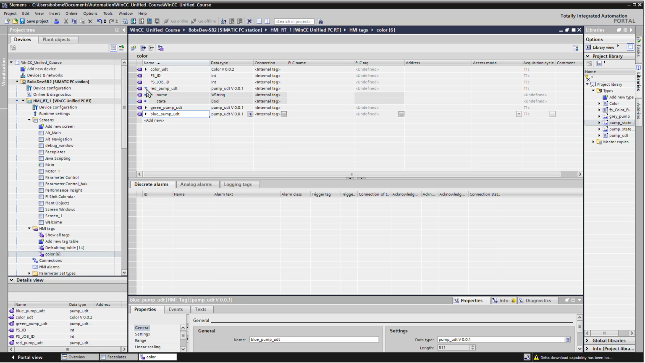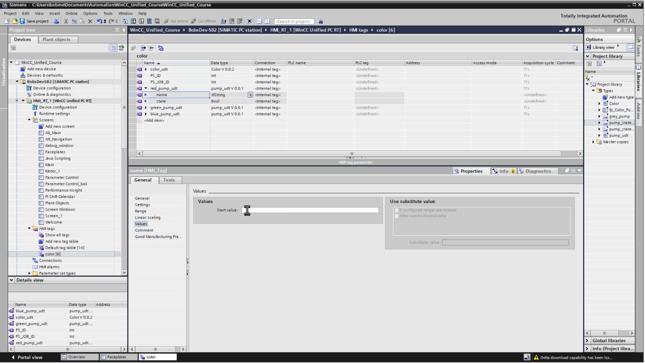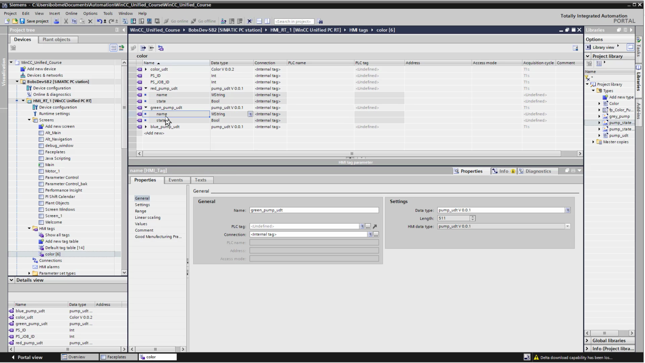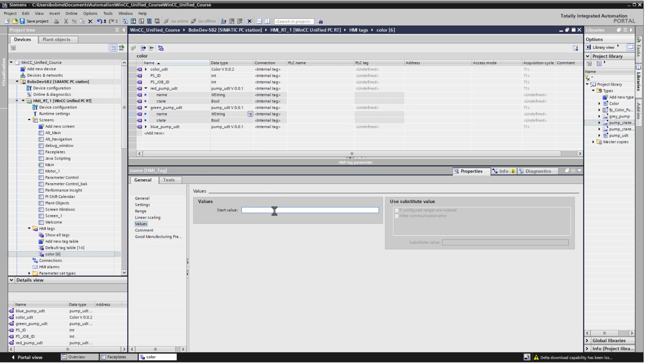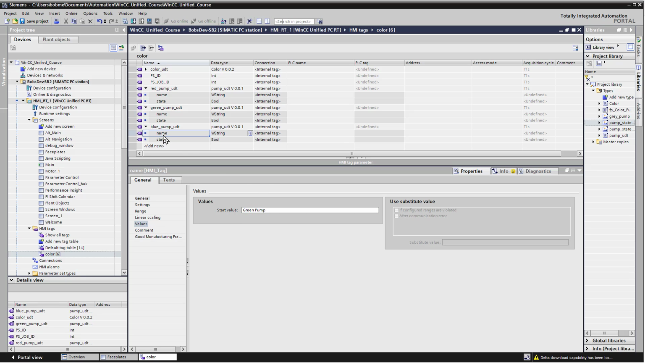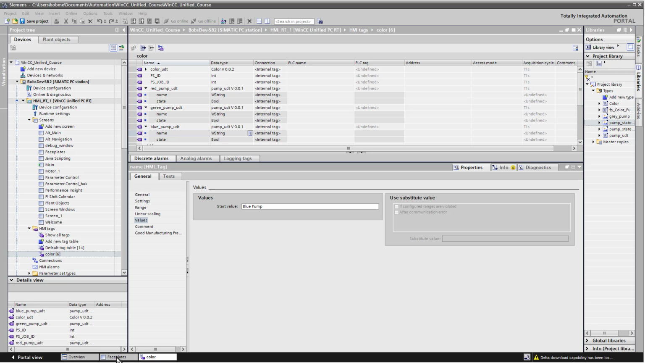And then for each tag, go to the name property, and I'm going to pull up the properties dialog, and in the start value, we're just going to write the name of the pump so that we can place it in the text box on the instance. So this will be red pump, this will be green pump. And finally, blue pump. And now we'll open our faceplate screen.